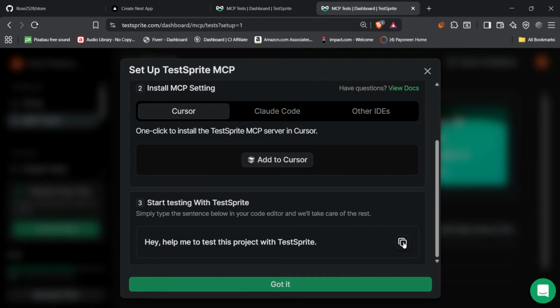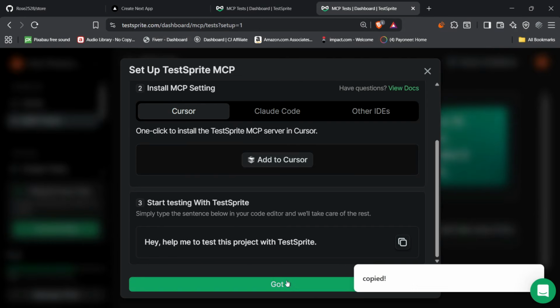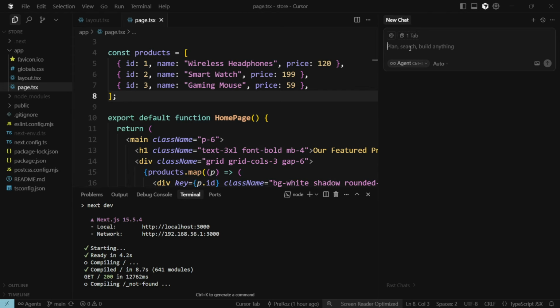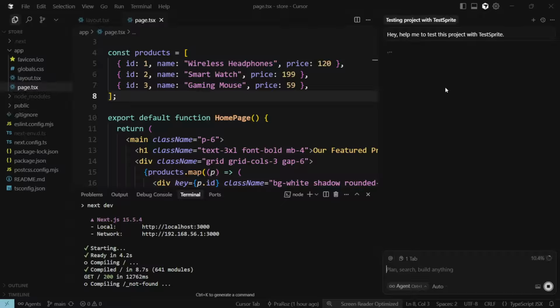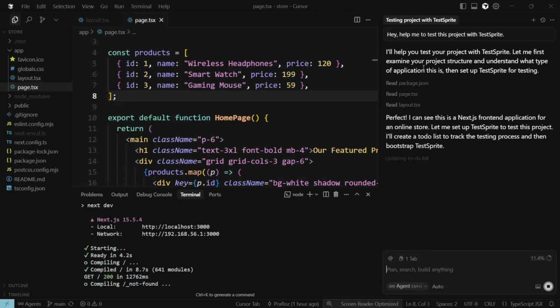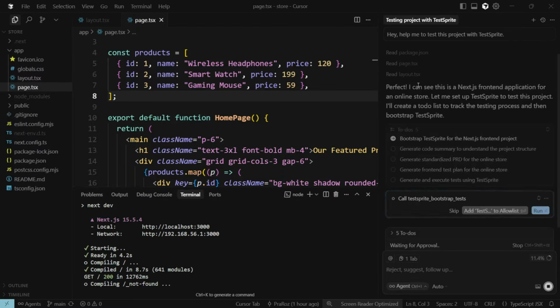So just click copy and click onto the got it, and then come back to the cursor ID, and what you'll just need to do is paste the prompt over here and press the enter. Once you have pressed enter, it will automatically use the TestSprite as an AI agent, testing project with the TestSprite, as you can see over here. It will read the package.json, page.tsx, and as you can see over here, it has called the TestSprite bootstrap test through the MCP server.